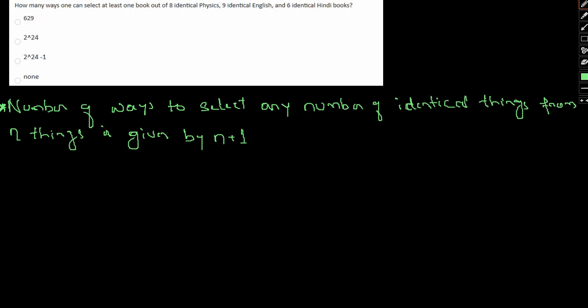Let me give you an example. Suppose I have two identical things. Now one way I have to select any number. I can select this alone, I can select this alone, or I can select both of them. So total 3 ways, right? Again, suppose I have 3 things, I can select this alone, this alone, or this alone, or I can select all 3 of them. Okay, so I hope this is clear. So again, here there are 4 ways. So this is the concept behind the scene.